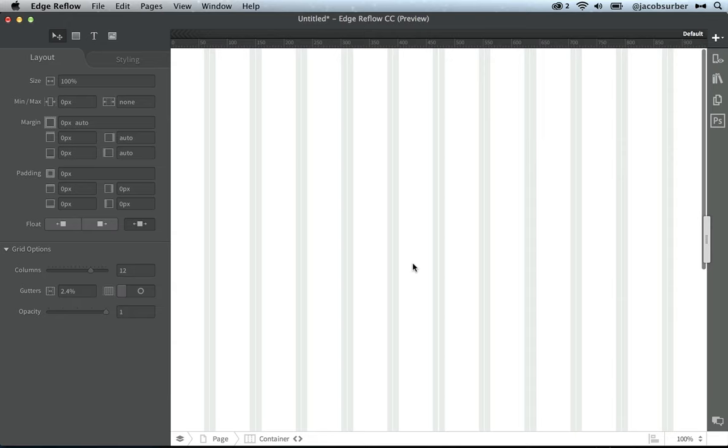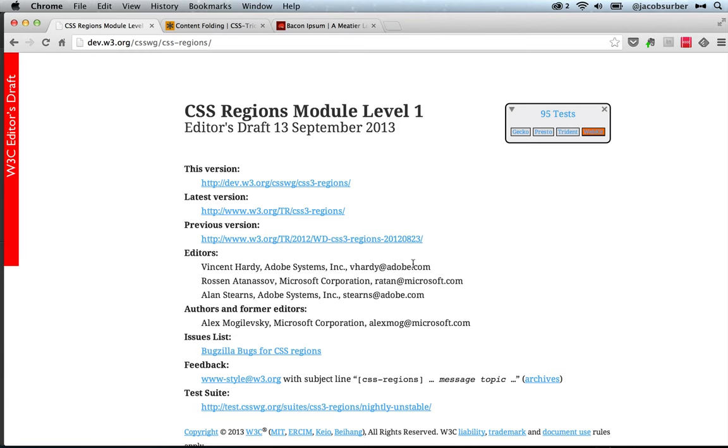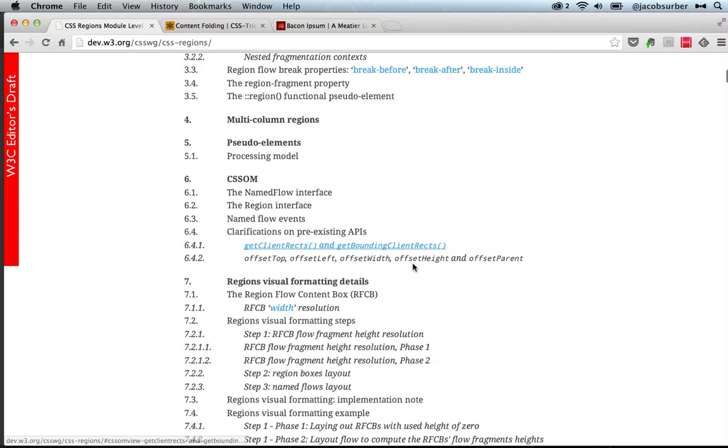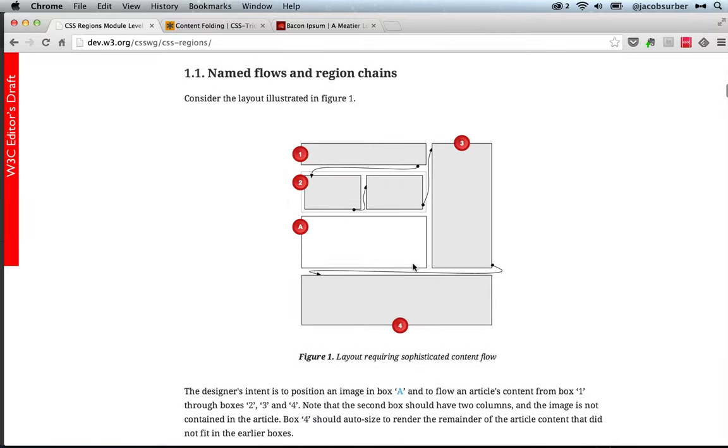With this latest version of Reflow, I'm really excited to introduce CSS Regions. If you're not familiar with CSS Regions, you can check out the spec. It is extremely long and really quite complicated. But to simplify it a bit, it's about having content that can flow through containers that you've predefined.